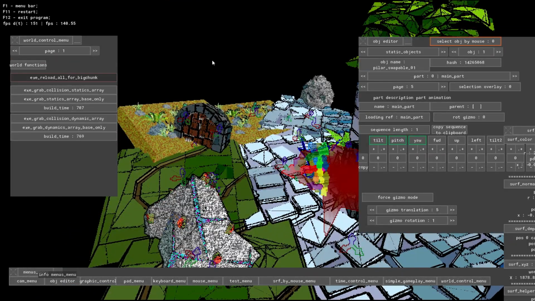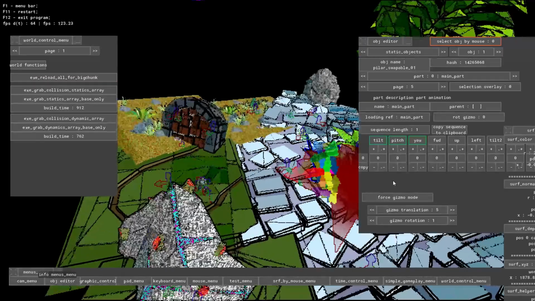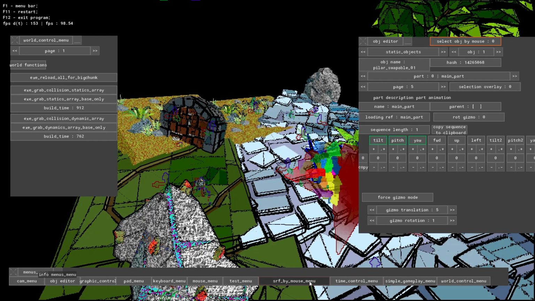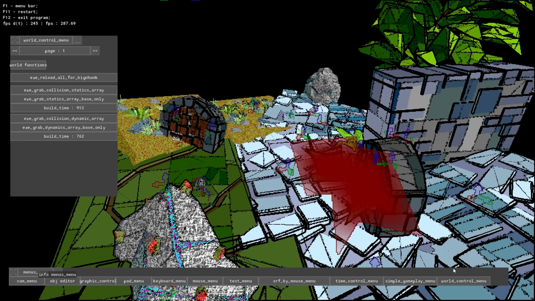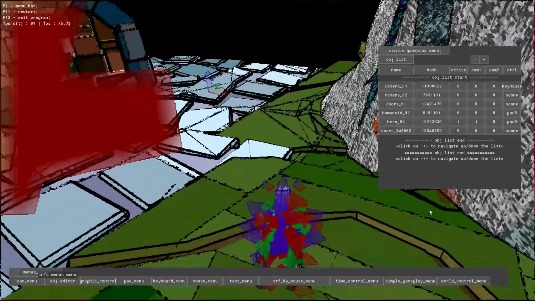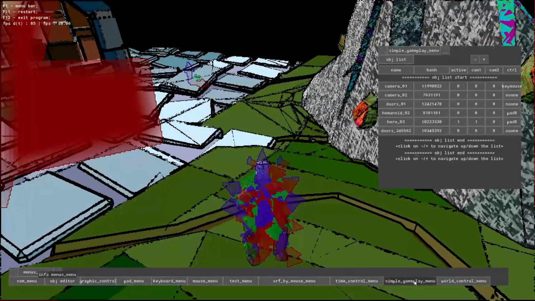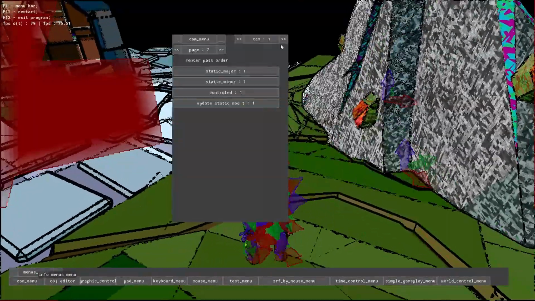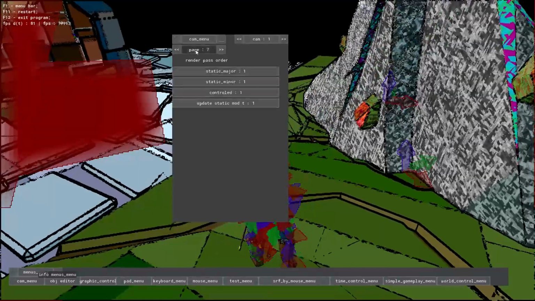And we reload all the chunks. Okay, reloaded. We don't need surface by mouse, we don't need object, we don't need controls. As we see, we have one extra doors. Camera moving, okay. Oh, and we need to turn off helpers in the camera.